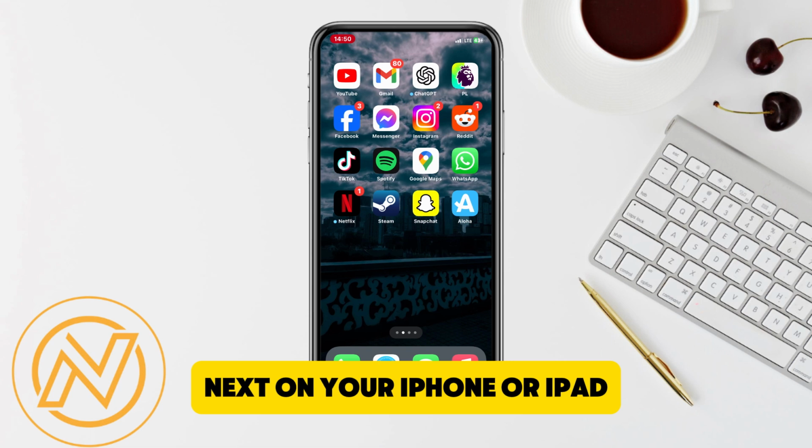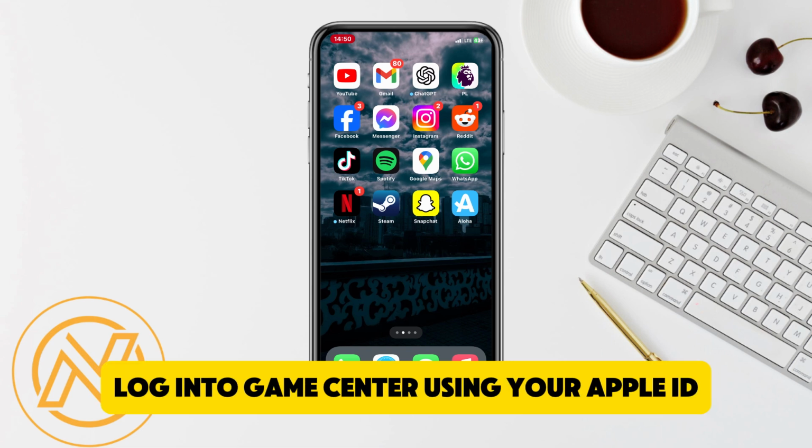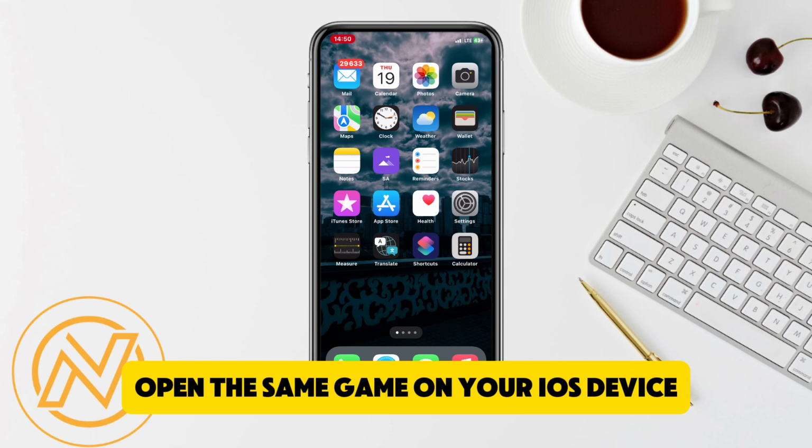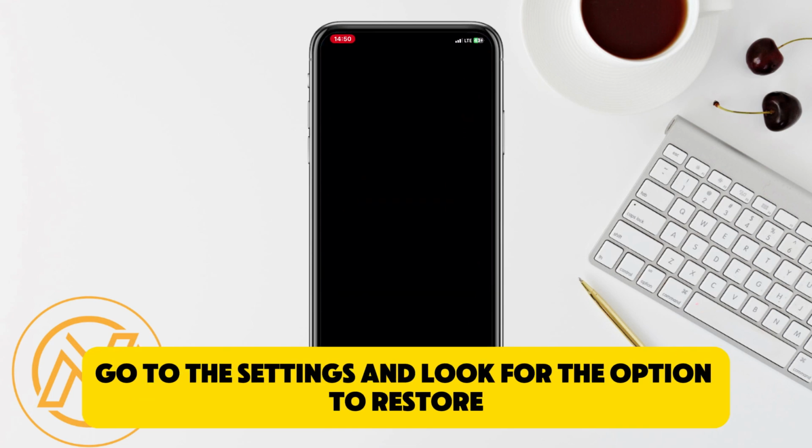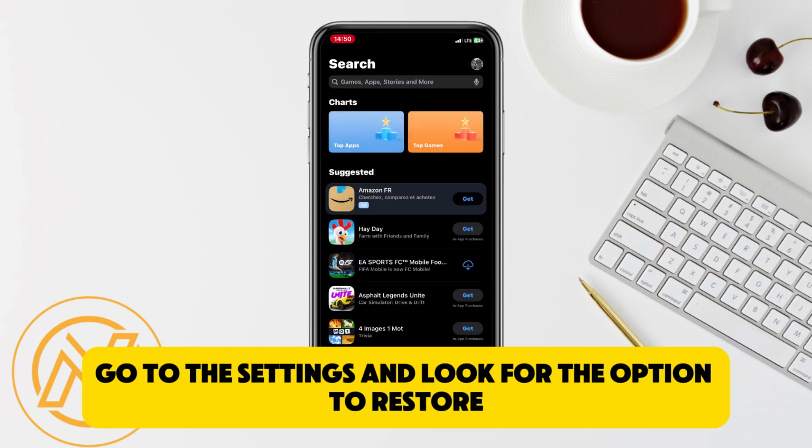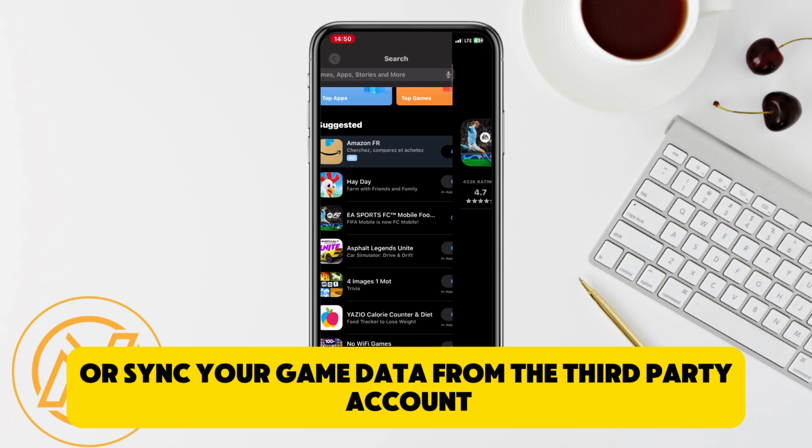Next, on your iPhone or iPad, log into Game Center using your Apple ID. Open the same game on your iOS device. Go to the settings and look for the option to restore or sync your game data from the third-party account you linked earlier.